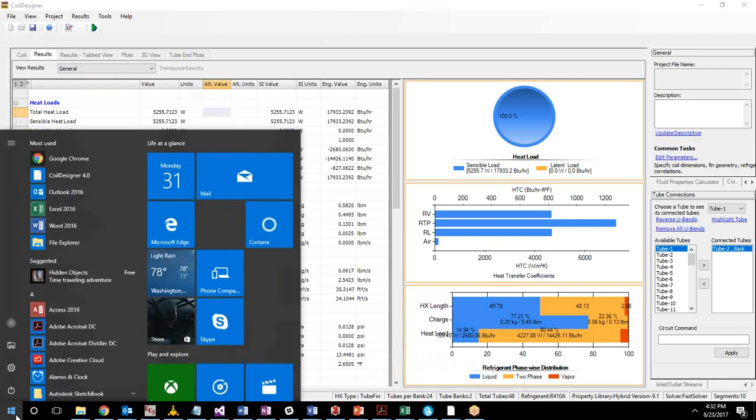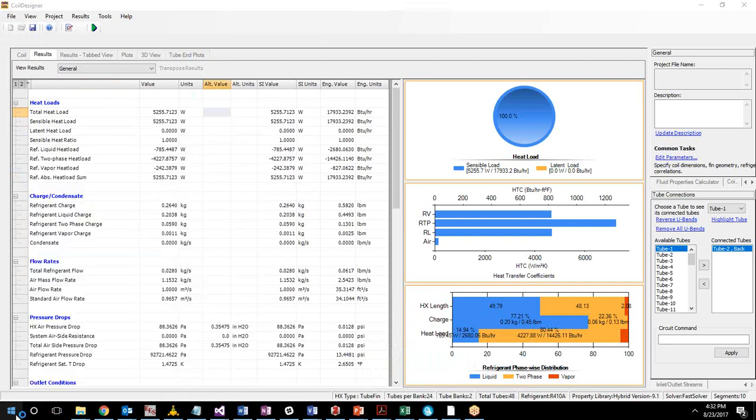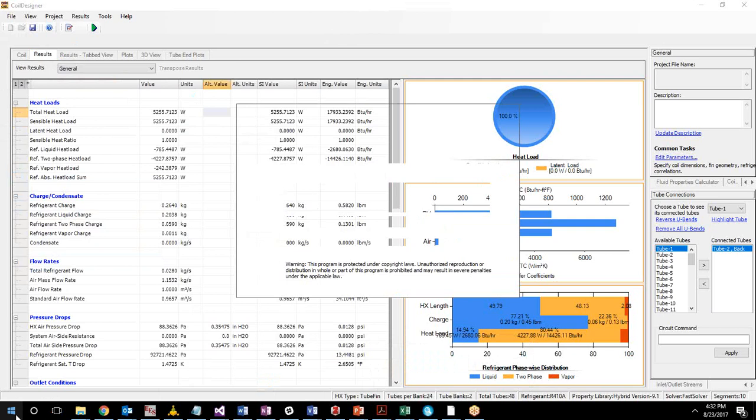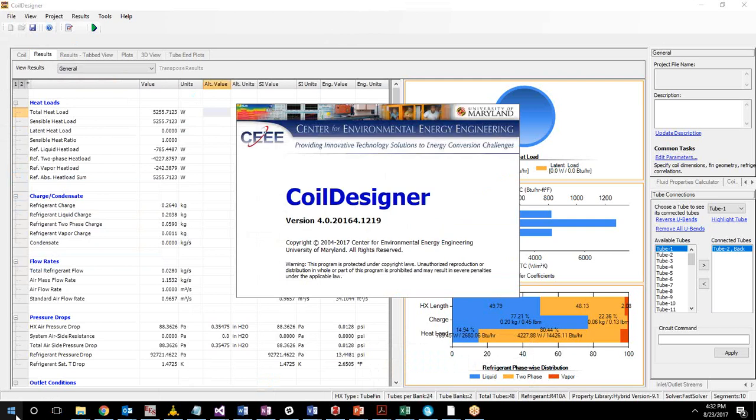So very quickly, I want to just demonstrate a microchannel heat exchanger as well, and walk through some of the steps for configuring that, just to demonstrate the concept very briefly.